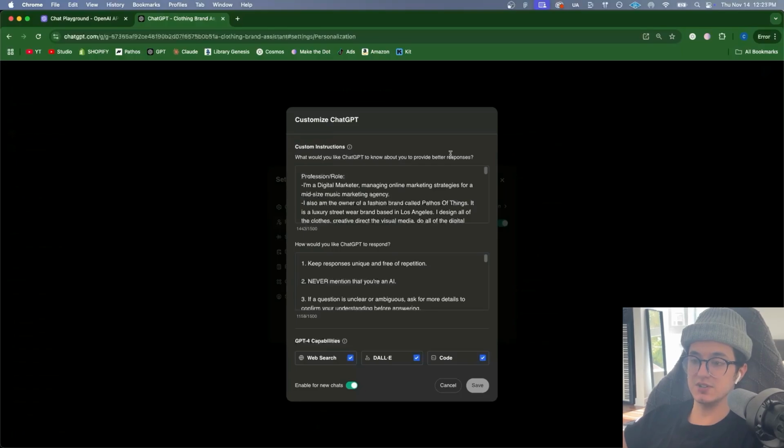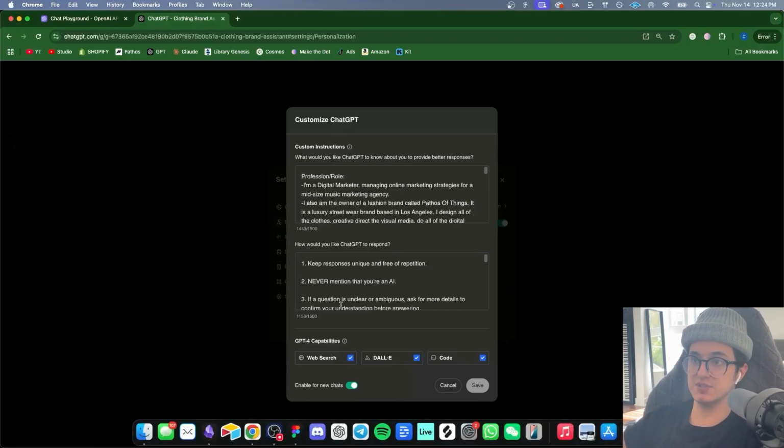These custom instructions apply to every single new chat, except for those within a custom GPT. Because a custom GPT has its own set of system instructions, those will bypass the custom instructions set at the account level.